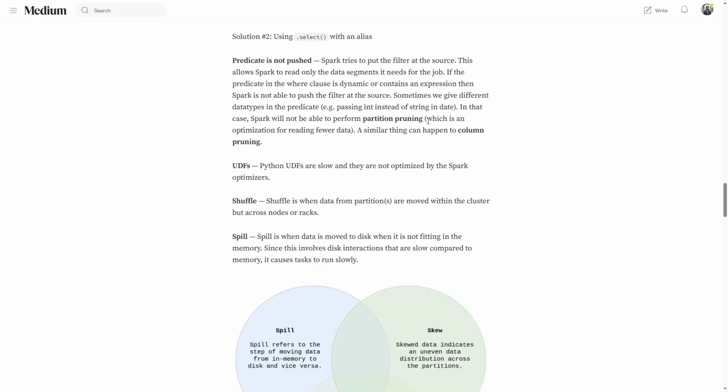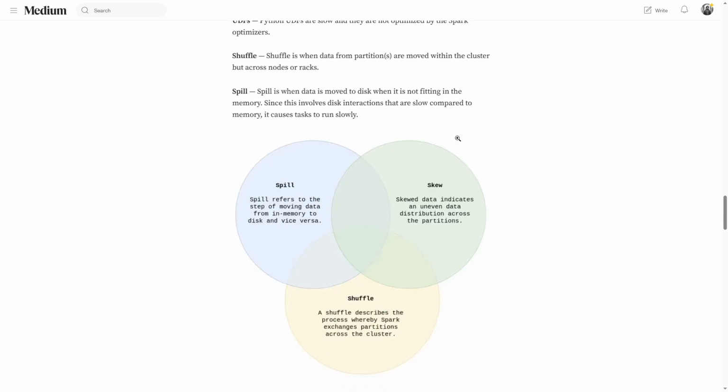UDFs can also be a cause of slowness. So UDFs, because it is a black box for Spark, it can't optimize UDFs. So generally those are slow. If we are having too many shuffles, like we have a join operation, or we are doing a group by operation, which requires a lot of keys to be shuffled around, so shuffling can be another cause of slowness.